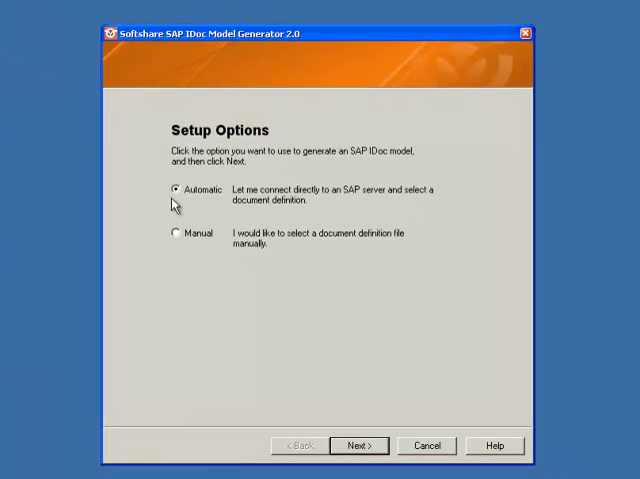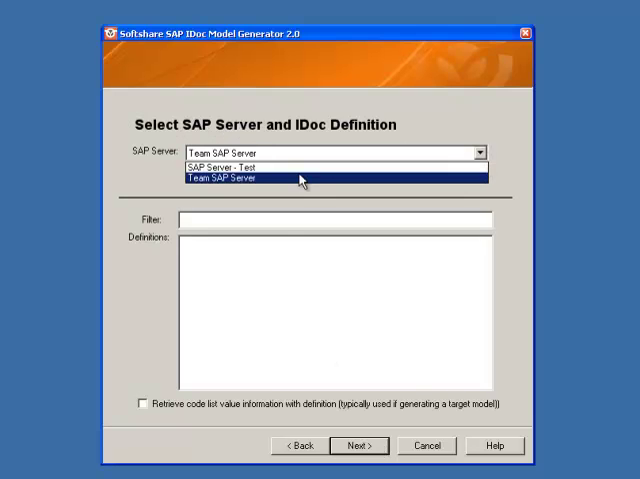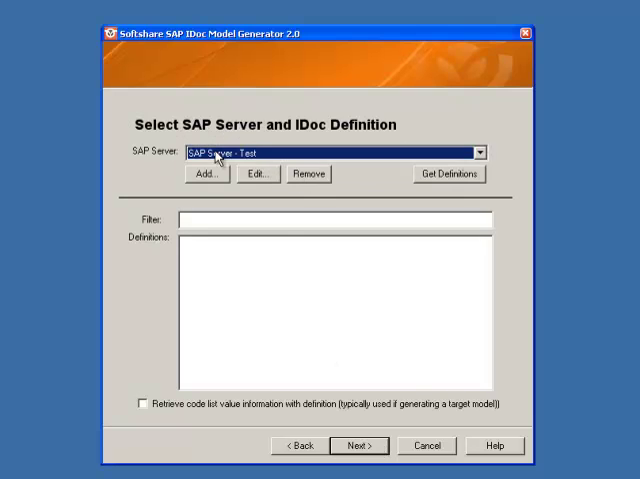On the screen, you'll see we have two options. If we have credentials to connect to an SAP R3 server, we can select that option. If we do not, then we can manually model based on a parser definition file from an SAP instance. Let's go ahead and pick the automatic option. Now you can see I have several SAP servers already defined. Let's go ahead and take a look at this screen.